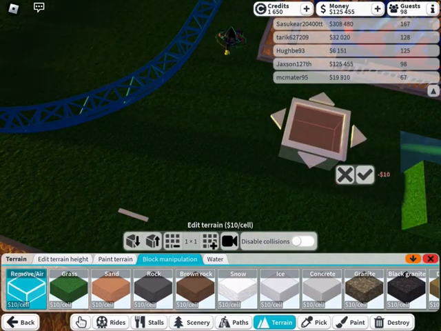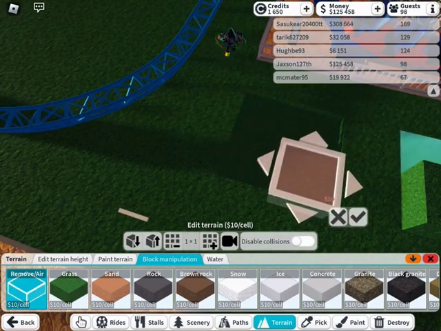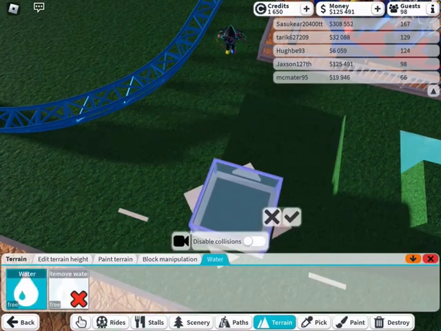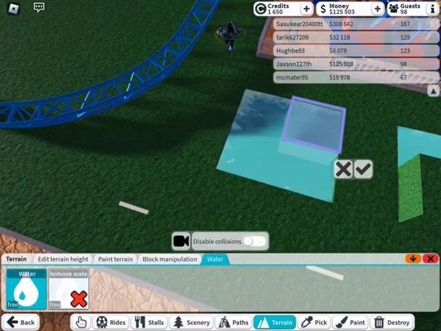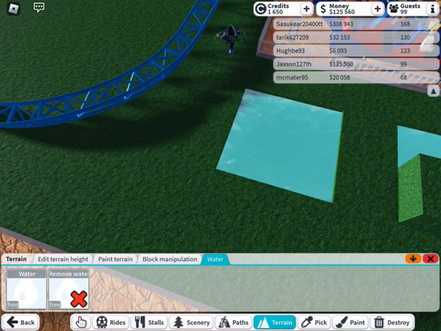And so you're going to want to dig something. You can do it deep until it does it. Then you're going to want to go to water. I'm trying to do this quickly. So do that, and then there you have your pool. You can add some stuff to it.